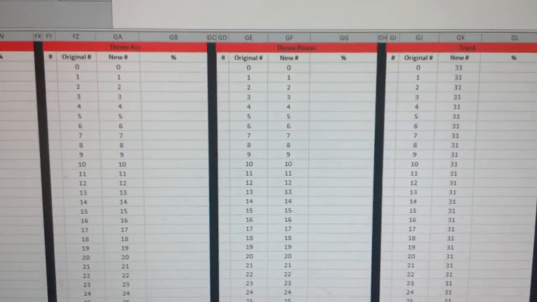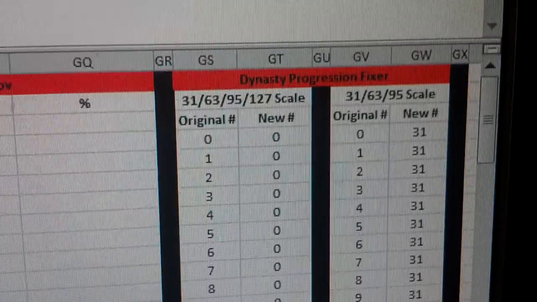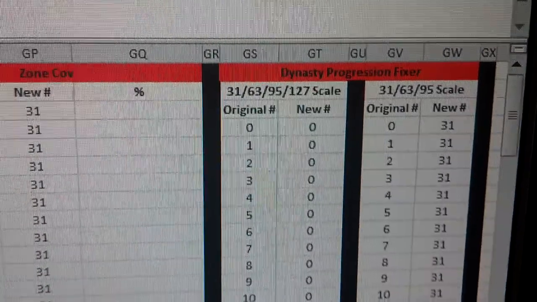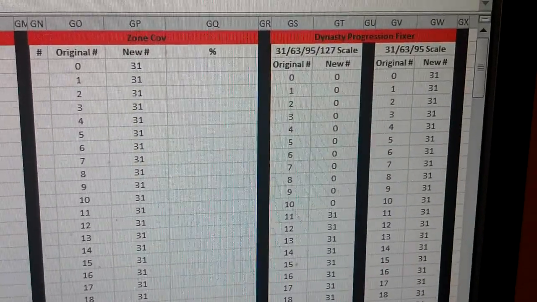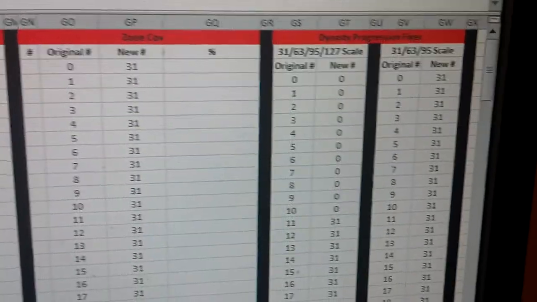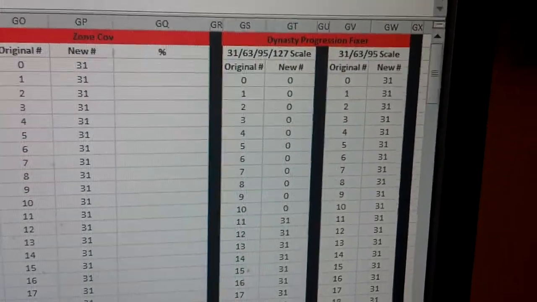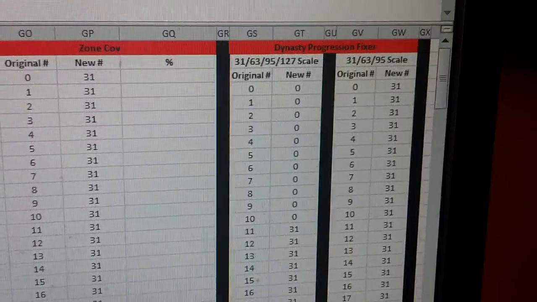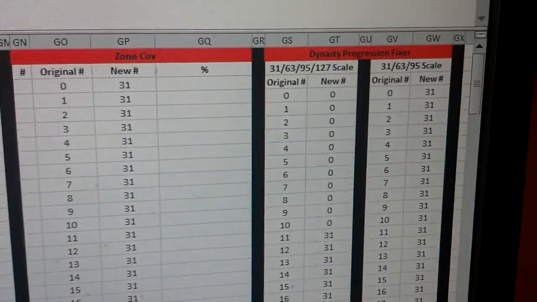Now, if you get all the way to the end, there's a new one I added to it. It's called, right there if you can see it, Dynasty Progression Fixer. Now this one is what the formulas use to read how we're going to fix progression. Okay, we're not touching any of the progression or the stuff that we leave original.